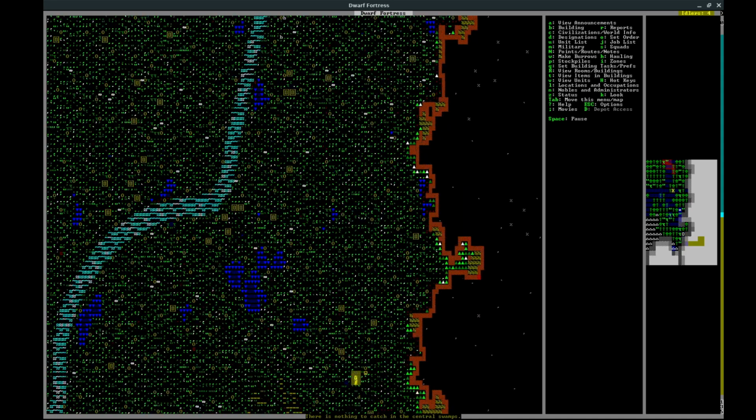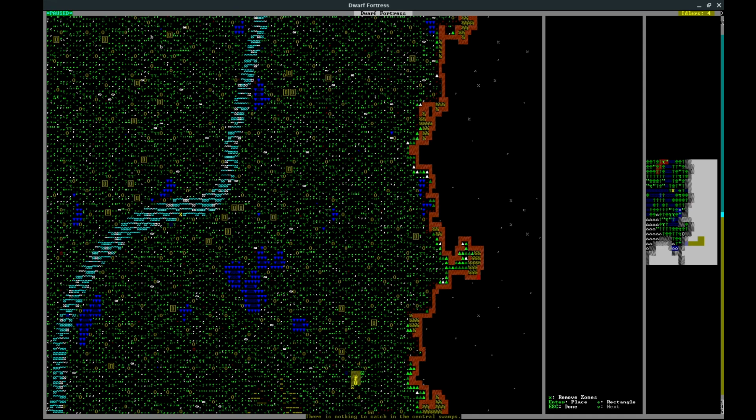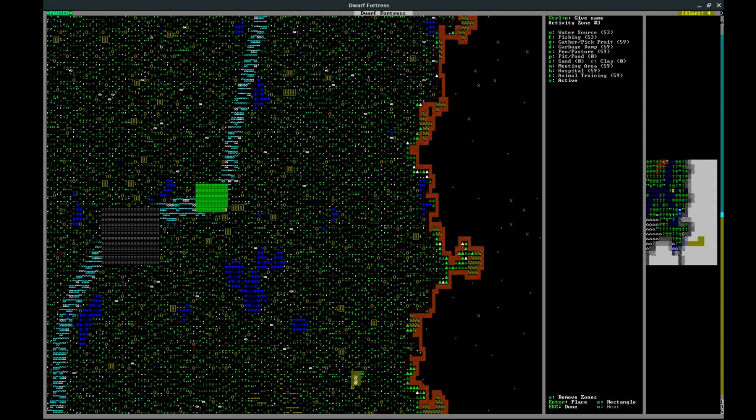So this bend looks like a nice place to put a zone. What we're going to do is zone this as the place where you can fish. F for fishing. And then here, zone this. I'm going to put it as a garbage dump.